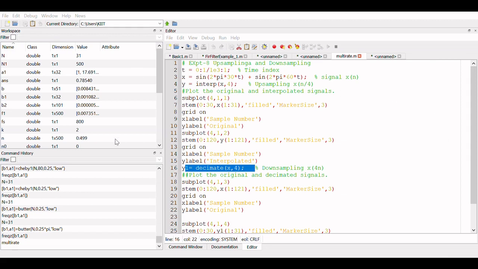Then the same original sequence, the same x of n I have taken here, comes into the picture again. Here I have taken 30 samples, but here I have taken 120 samples, to show you decimation, where the sampling rate is going to decrease. If you look carefully at this sequence, the number of samples is decreased by a factor of 4: 120 divided by 4 is 30. So these are your upsampling and downsampling examples.